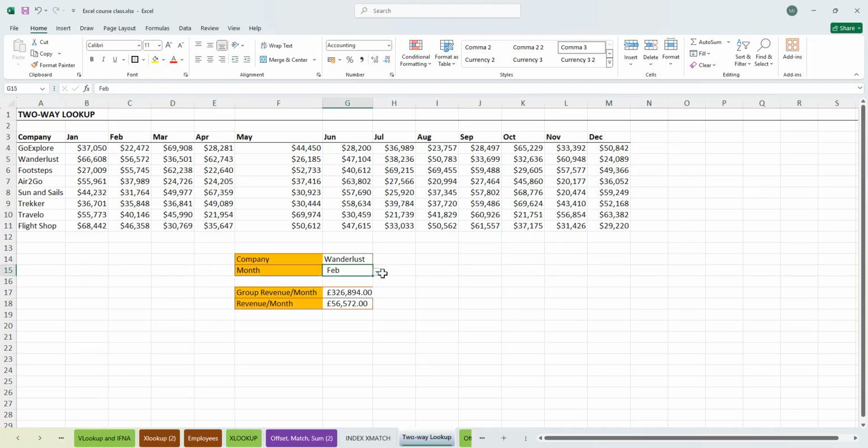Then if I change it from February to June, June is 374 for Wanda. So all of June's sales is this, 374 in my Excel. Then for just that month alone, it is 47,104 for Wanda in June. Can you see it? That is how to do that.